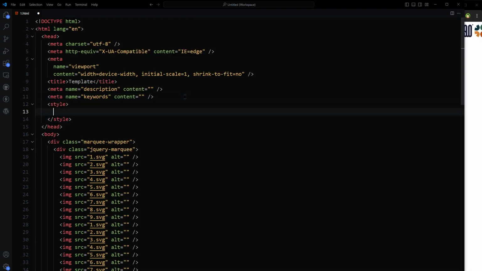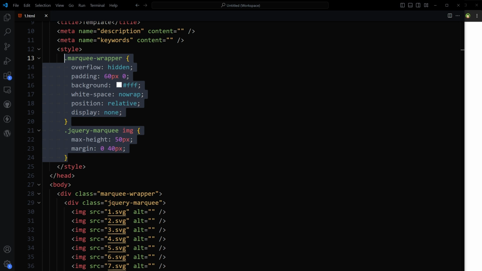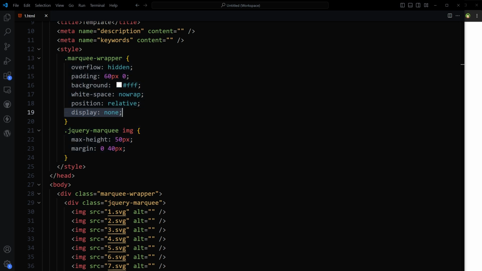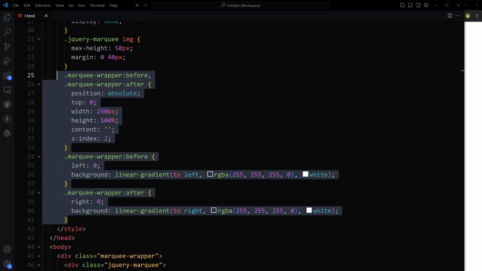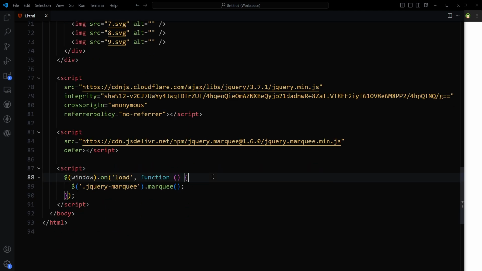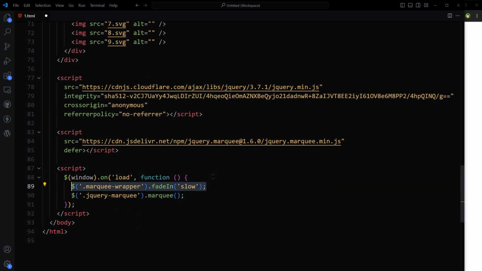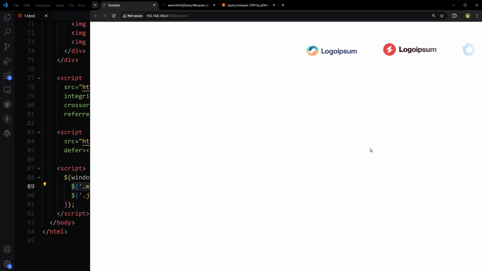For the styles, CSS styles for the wrapper div and images. I set wrapper div to display none. We will show it when content will be fully loaded. For images, I set the max height and margin. For before and after pseudo elements, I have applied a color background gradient so that images look like appearing from corners. It's a nice effect to have. So after window load, we'll use marquee wrapper fadeIn. If I refresh, it looks like this right now.